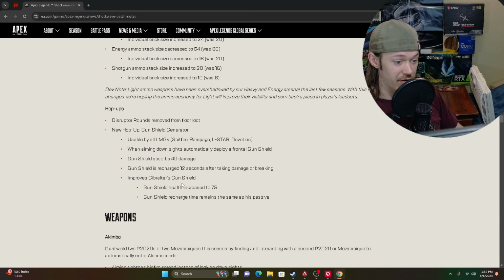Improves Gibraltar's gun shield. Gun shield health increased to 75. Gun shield recharge time remains the same as his passive.